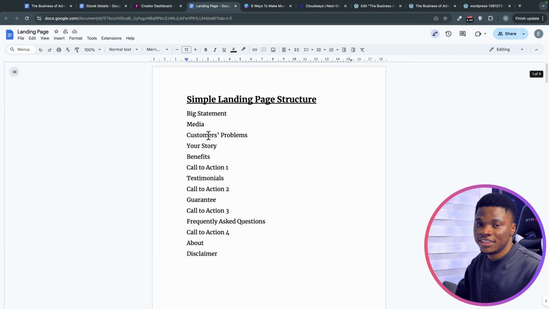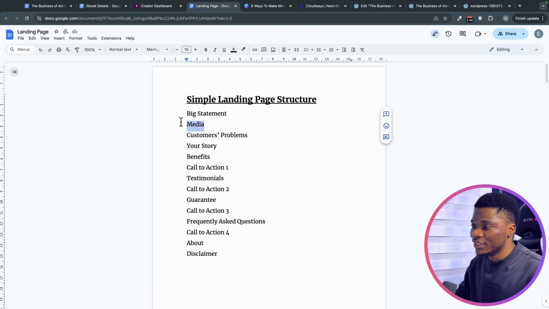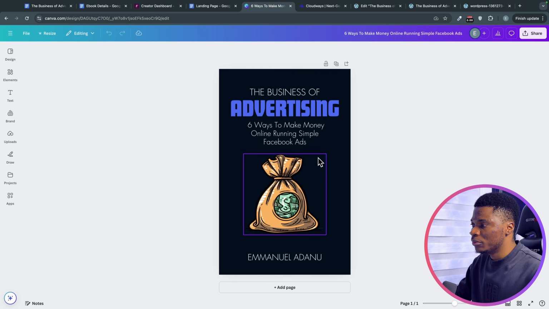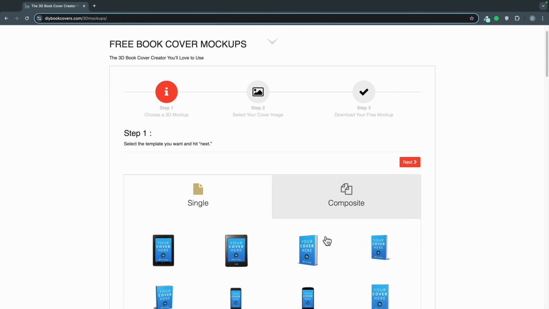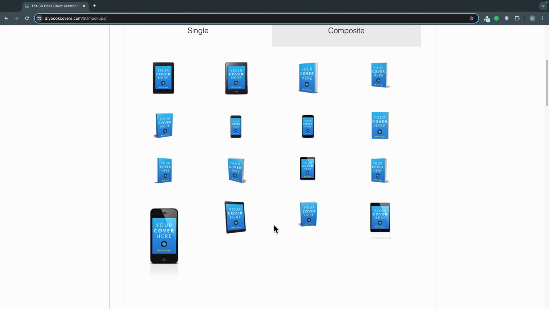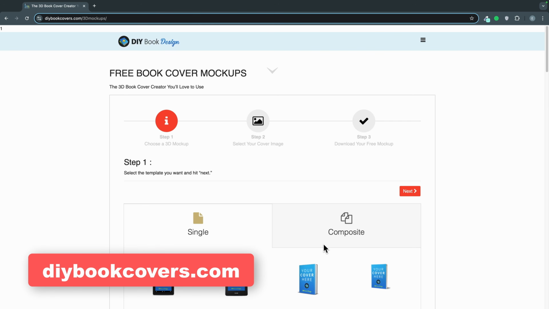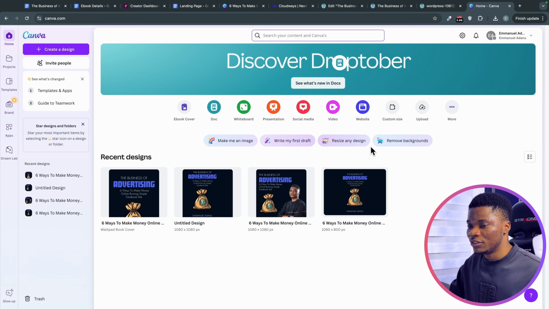For the next section, we are going to have media. And here I'm going to use a 3D mockup of my book cover. Remember, we designed this cover with Canva, and I can also create a 3D mockup of this cover right here on Canva. Or if you want to use a completely free method to do that, you can just go to this website called DIYbookcovers.com and create a mockup for your book cover. But I'm going to do everything right here on Canva.